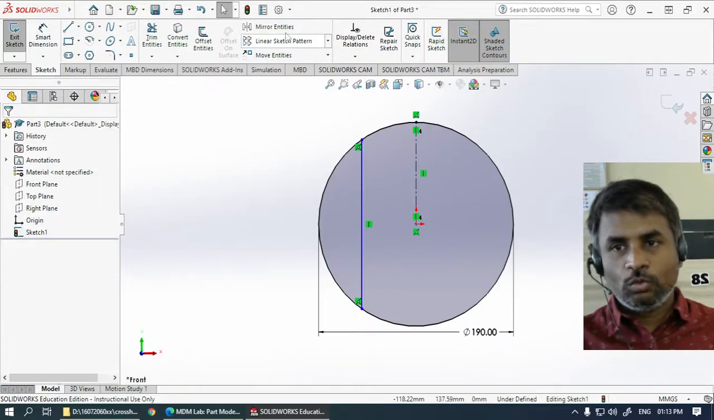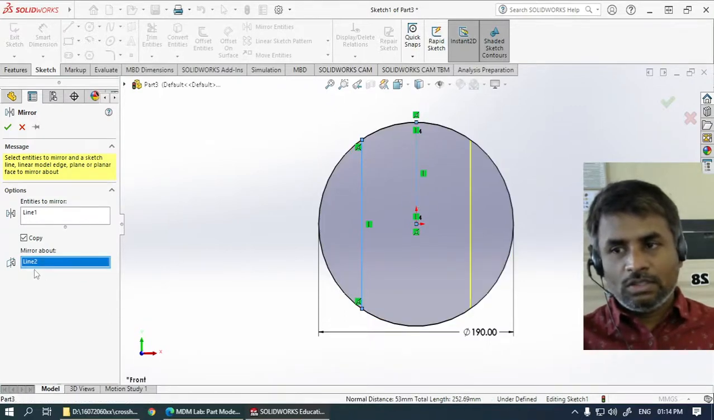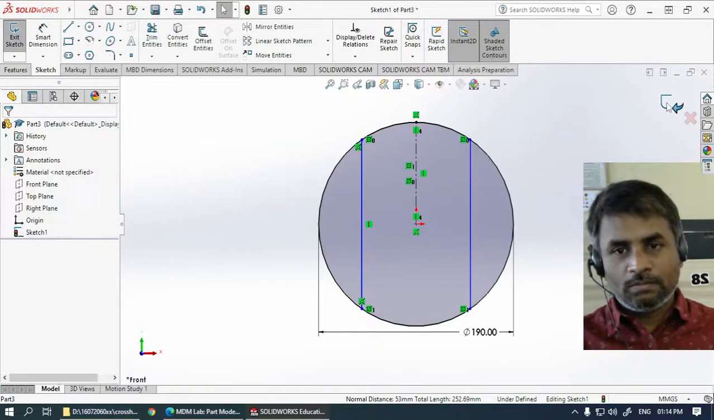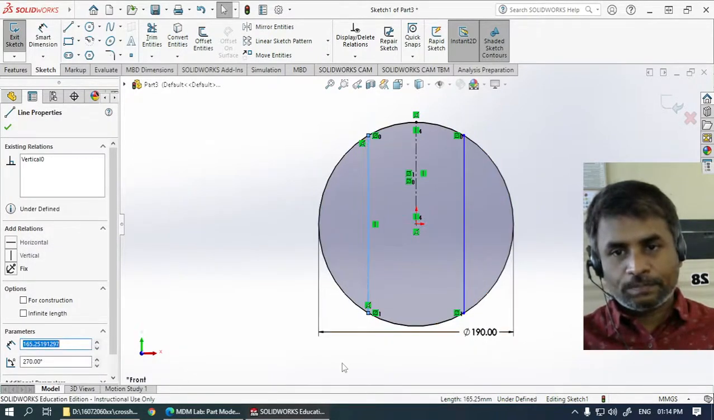For that, go to mirror entities over here. Entities to mirror, select this. Line 1 should appear. Mirror about, click on this, and then click on this line. Line 2 will be selected. You can see in yellow it is highlighted. Just click on OK, and the lines will be created. To make sure the line is created correctly, just click and drag these blue lines to see if they are symmetric.